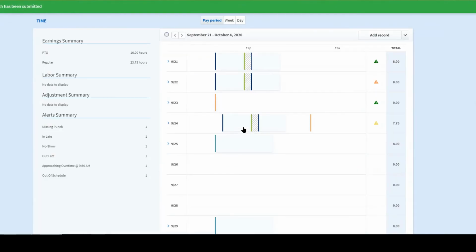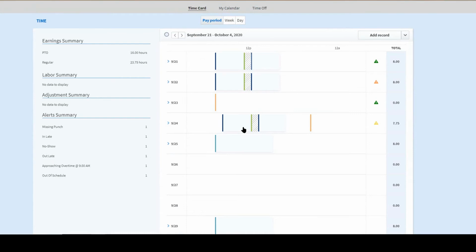and approve. Once the employee submits the missing punch, they also have other capabilities on the time card screen. The upper left-hand corner allows them to approve the time card, or they could also add a record to the time card if the company allows them to do so.